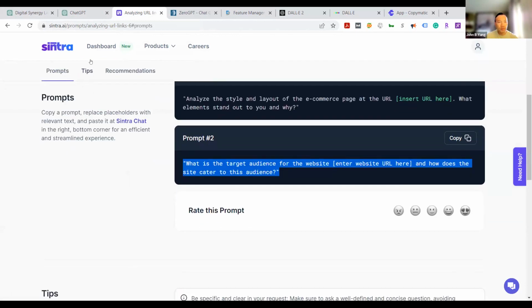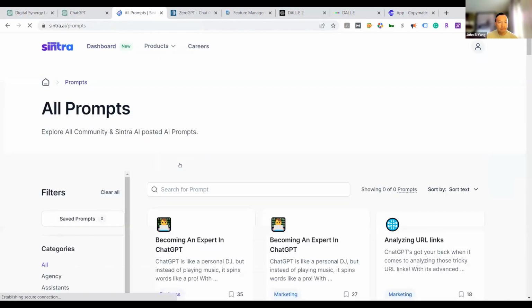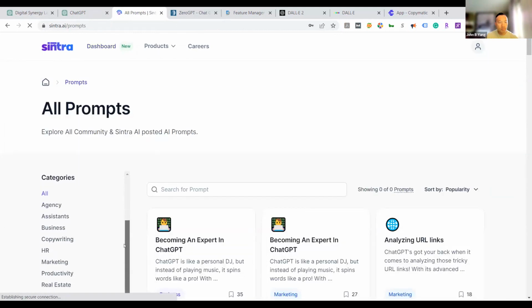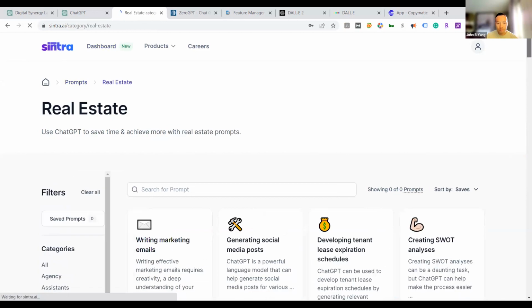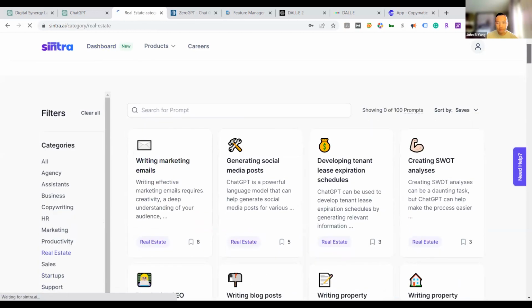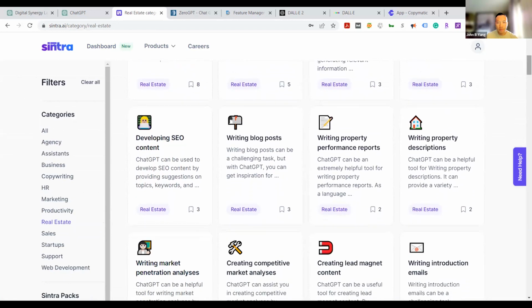Let's see. Let's go back to the dashboard. Let's say I'm a real estate agent. So how to write a property performance report. So let's say I want to do something like that.